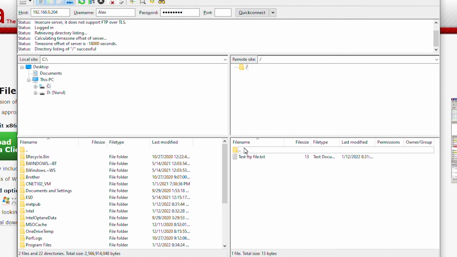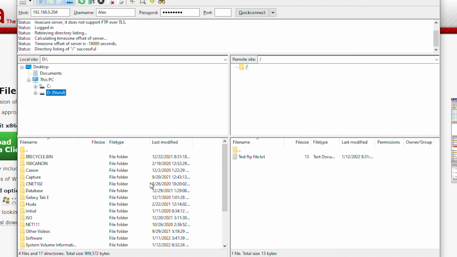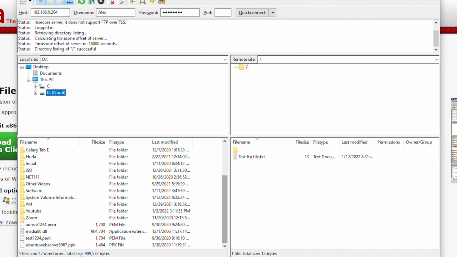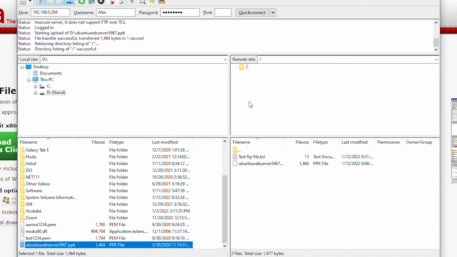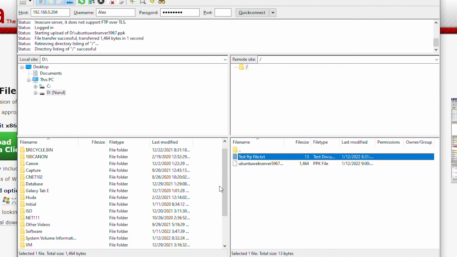So I'm connected to the FTP server. The left side of the screen is showing the local files of the client machine, and on the right side of the screen it's showing the files at the FTP server. If I want to upload any file, I can do so by selecting a file, let's say this one, and then drag it to the other side. And that file has been uploaded to the FTP server. I should see the file at the server's FTP folder.